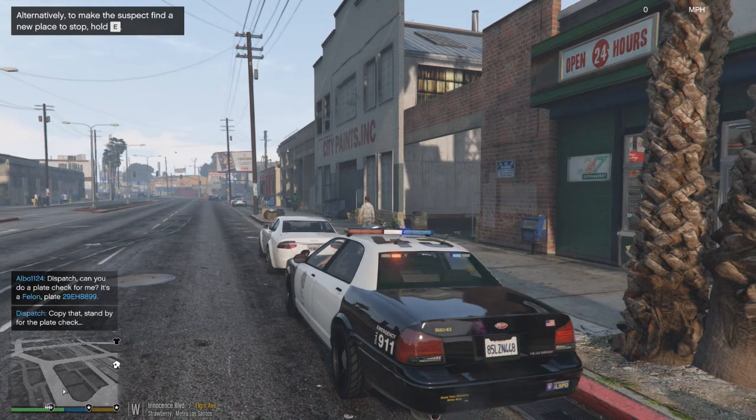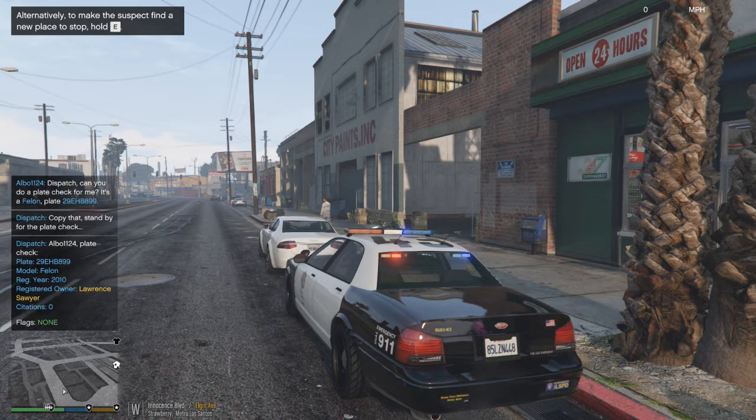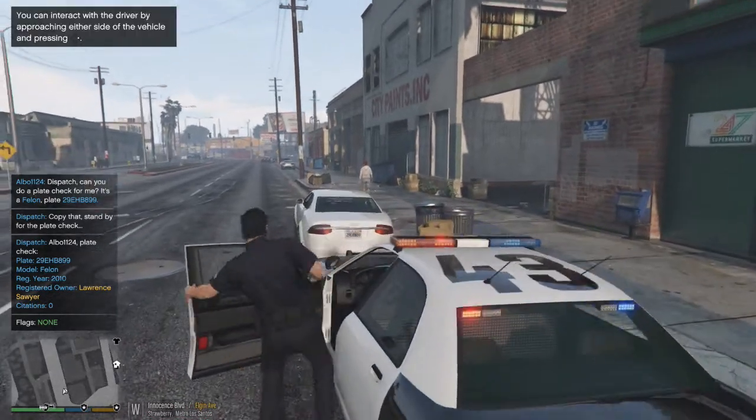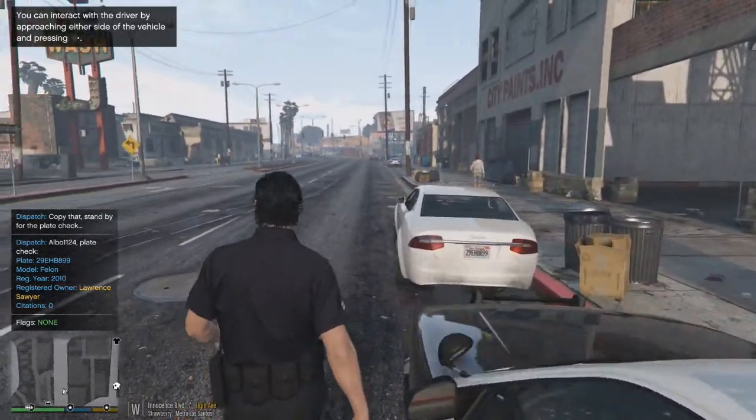Dispatching a 1020 on a 29 Edward Henry Boyd 1099.